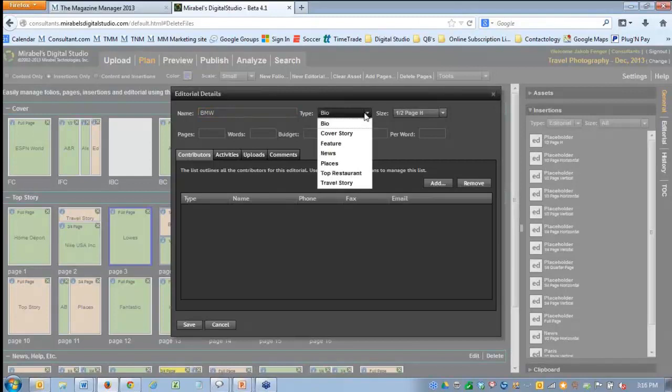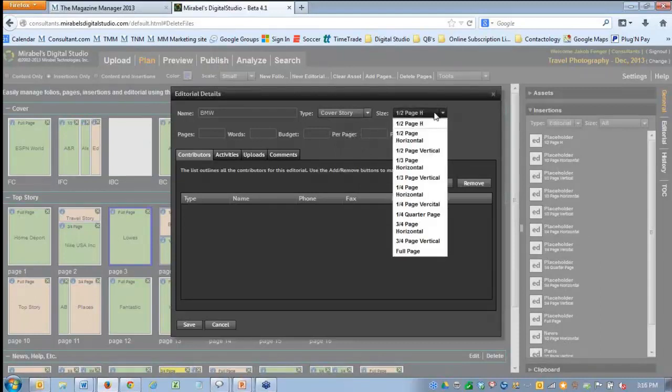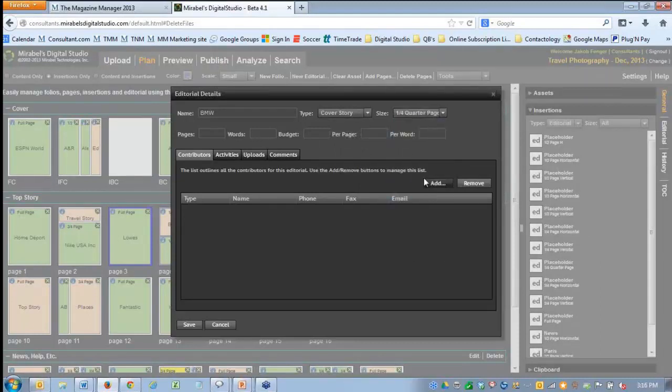I can then put in the type. These types are set up within Magazine Manager in the website setup, and you can set up as many types in here as you like. So this is just an example, of course. We have a cover story, feature story. I'm going to go ahead and put in the cover story here, and then indicate what is the page size. I'm just going to do a quarter page. Now that's it. I don't have to record anything else. At this point, I could come to the bottom and click Save.